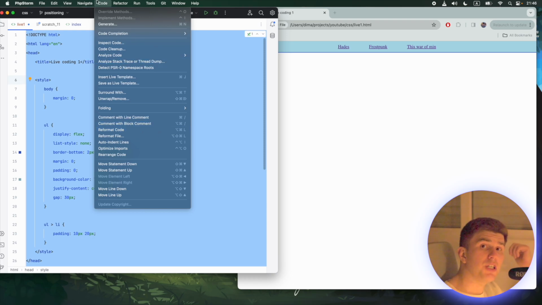So if you're in Windows, you can go to the code menu and find this reformat code option here, and also learn the shortcut because PHP Storm very conveniently displays us the shortcut.